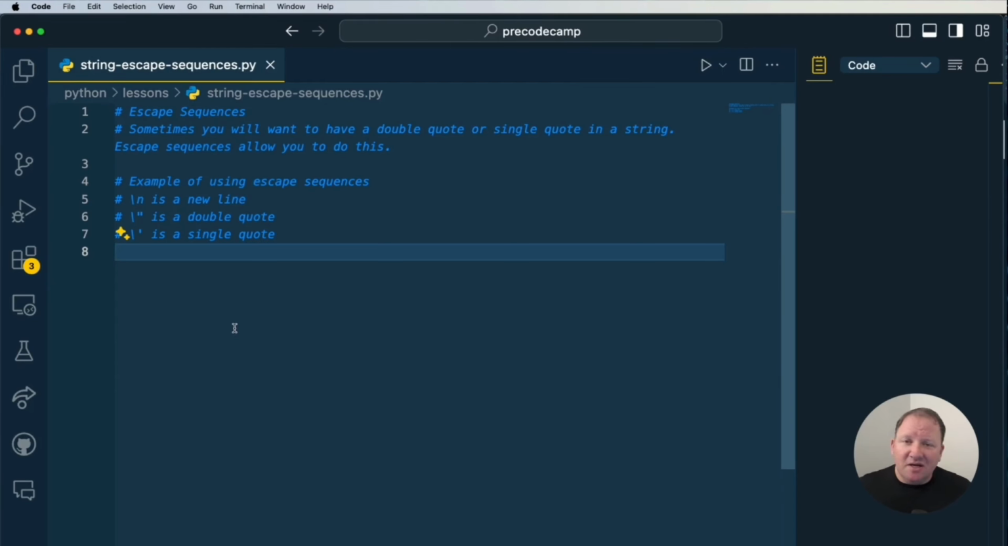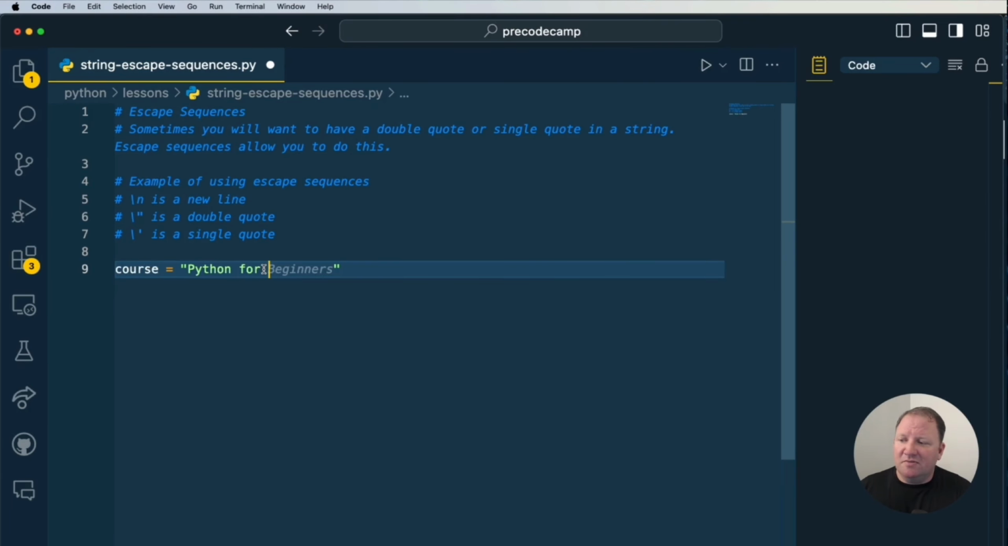Then I also have some notes here for us, but I'll go ahead and talk while you are all typing this out. So escape sequences are for solving the problem, because if we know that we have a variable and it's inside of double quotes, well, what if we want to put another set of double quotes in there? Well, we're going to need some sort of way to break that up. Let me first show you the problem, and then we're going to solve it utilizing an escape sequence. So with that being said, let's just go ahead and do course equals "Python for beginners."